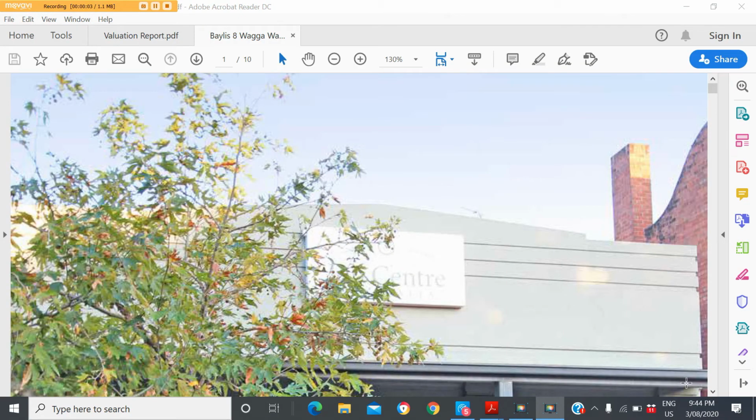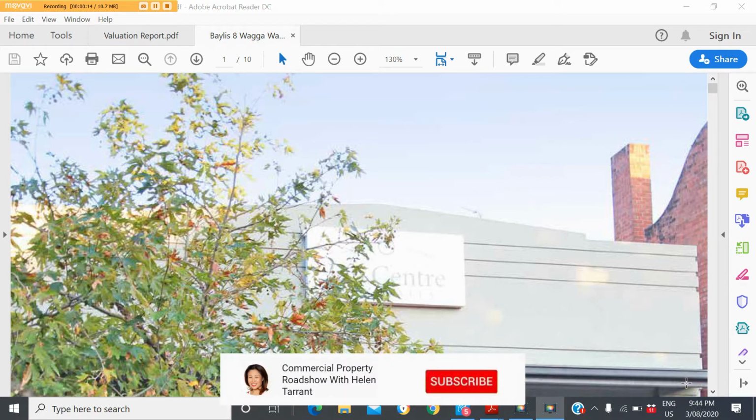Welcome to another episode of Commercial Property Roadshow. In this episode, I'm going to share with you how to read an information memorandum. Now, this is the number one step of getting into commercial property. So this is the beginner's guide of getting into commercial property.